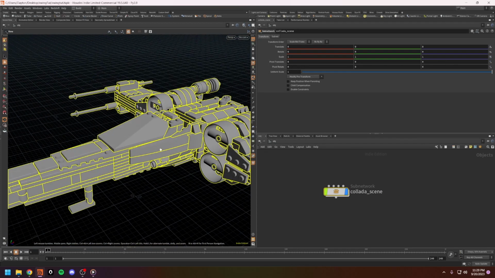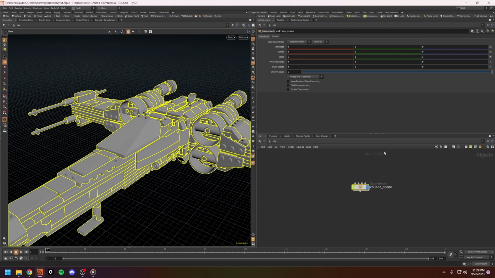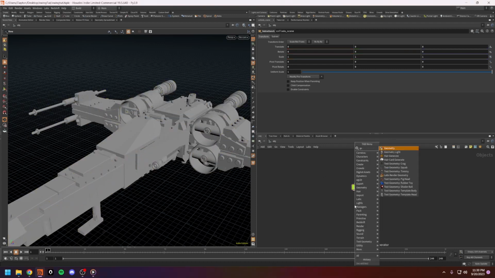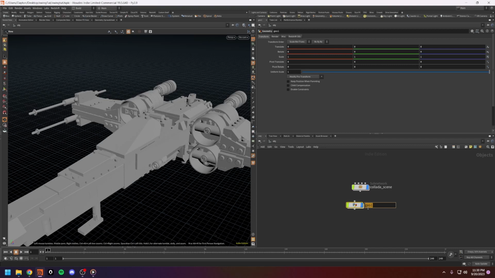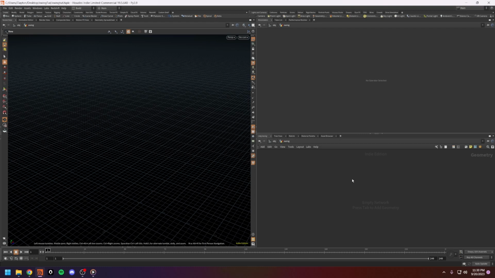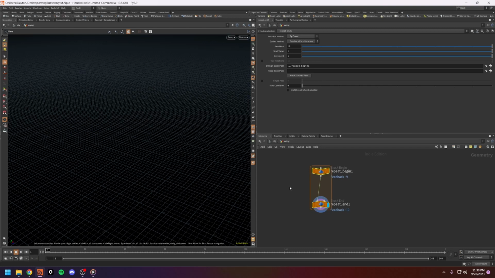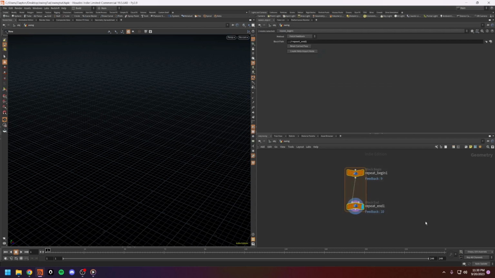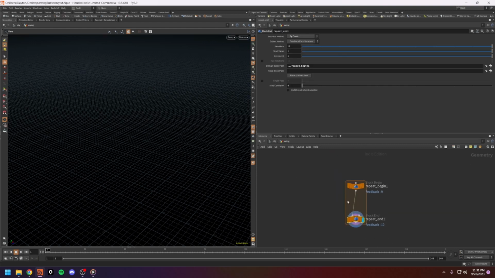I'm going to show you how you can set this up. So go all the way out to your OBJ context and create a new geometry file. I'm going to call this X-Wing, because that's the spaceship that we're working on. And then in here, we're going to create a for loop, and a for loop with feedback. What this for loop is going to do is import each individual piece and then merge it with all of the pieces it has already imported. And it will just iterate through this loop until all of the pieces have been imported into our one node down here.